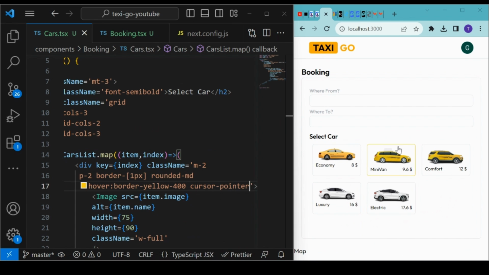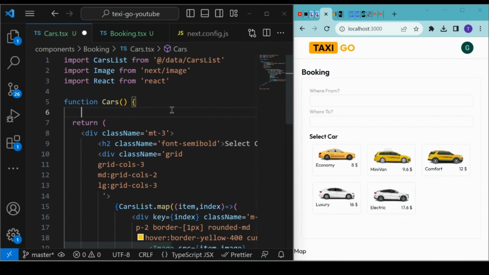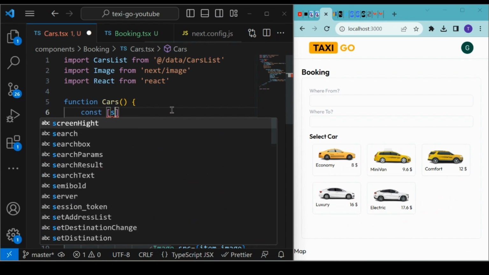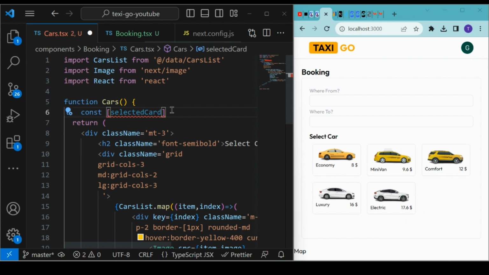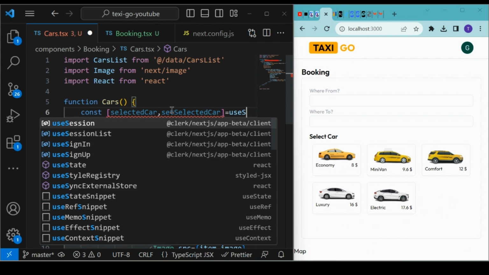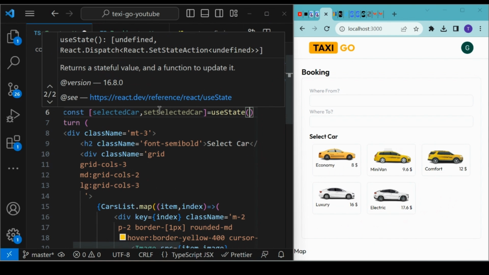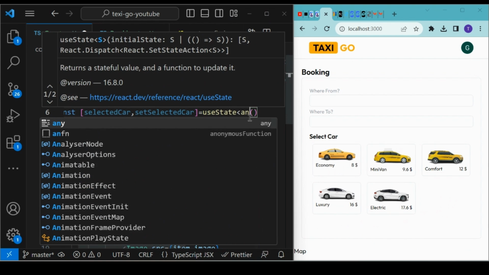I hope you understand this point. Now on the click of it, we want to change the border color to yellow, and it should stay there. If I select this, the border color should be fixed to this particular selected car. So for that we have to save our state. I will define one state, const selectedCar, setSelectedCar equal to useState, and inside this right now you can mention any.